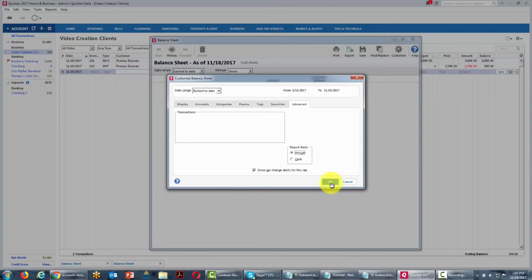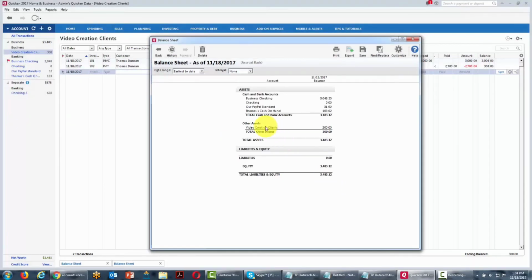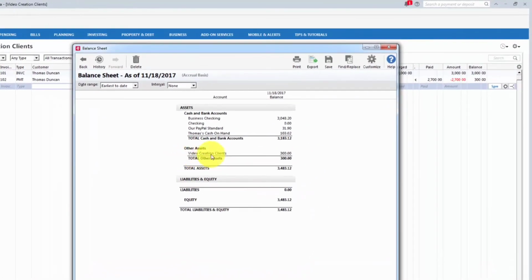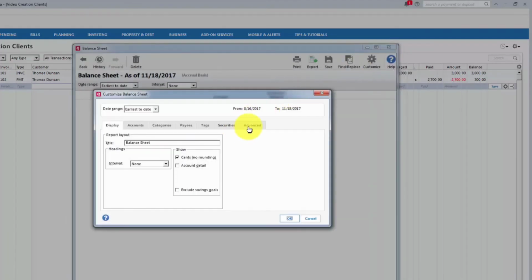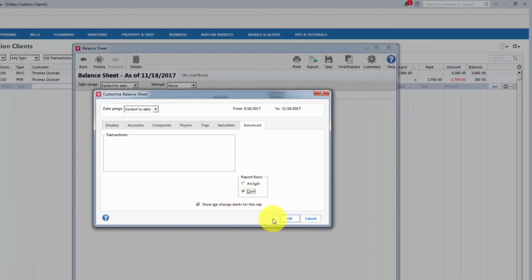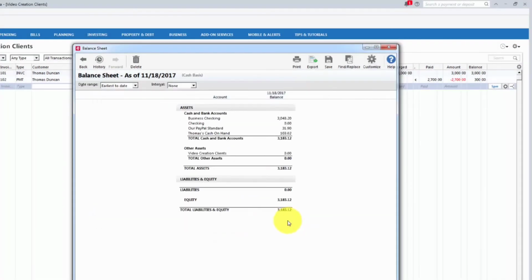So we're going to click OK. Here under Other Assets is an account receivable called Video Creation Clients. It's $300 and considered to be an asset, and it raises your total assets by that $300. Again, if all you want to reflect is the cash that you've actually had coming into your bank account, because that is more accurate to you, you can go to the Customize tab, go back to Advanced, click the Cash button and click OK. Then you'll see that the total other assets are no longer reflected.